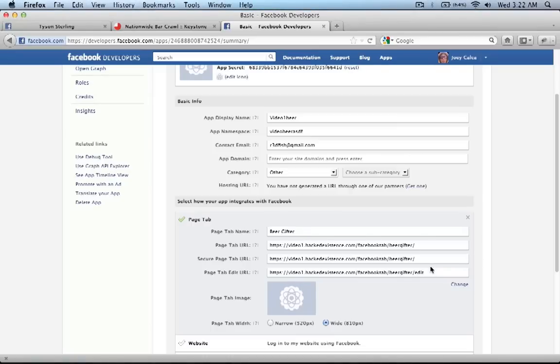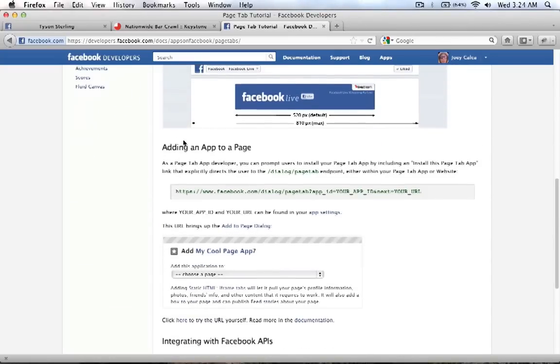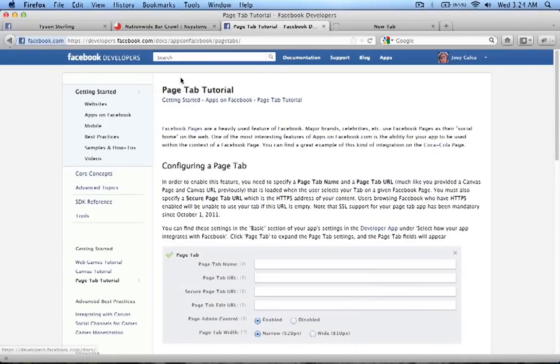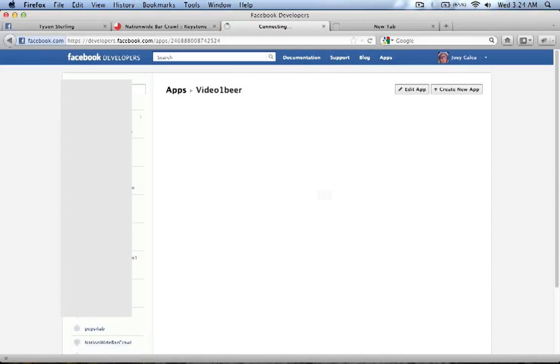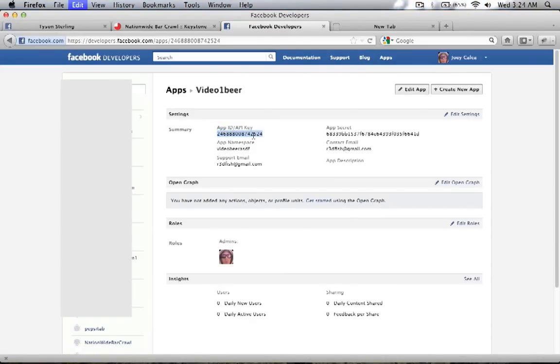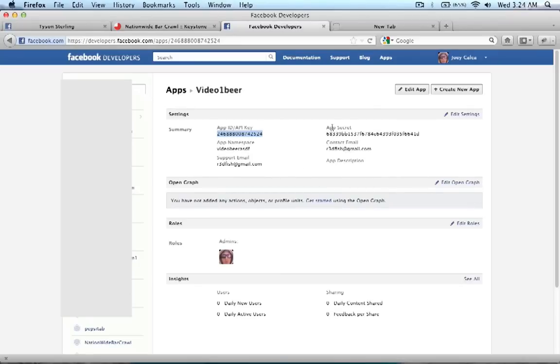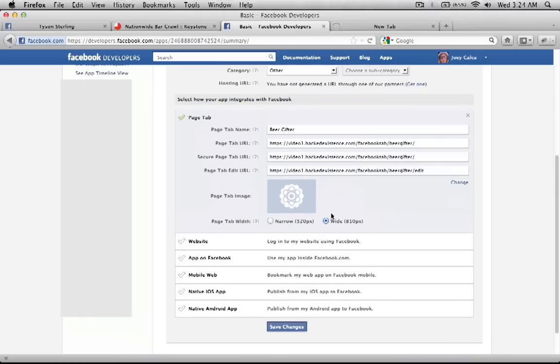Okay, so from here we need to actually embed this page tab on a Facebook fan page to be able to see it. So to do this, here we go. Okay, so how to add an app to a page. So we need to copy and paste this URL into a new window here. Now we need to go get our app ID from the app we just created. So if I go back to apps, click on our Video 1 app, you've got the app ID right here. So we're going to copy that, we're going to paste it right here. The next is your URL. So that's going to come from, if we actually edit the app, we're going to use this URL here.